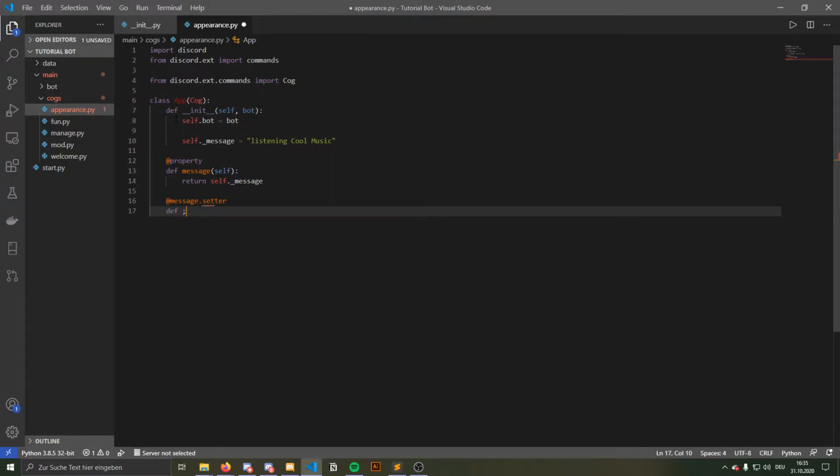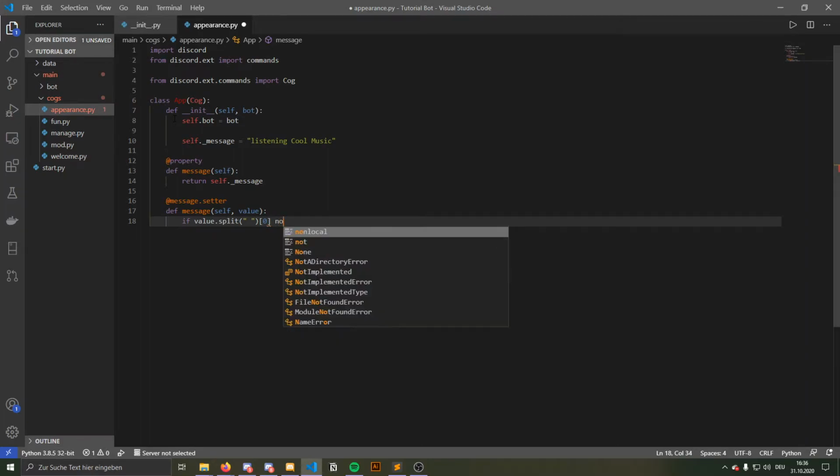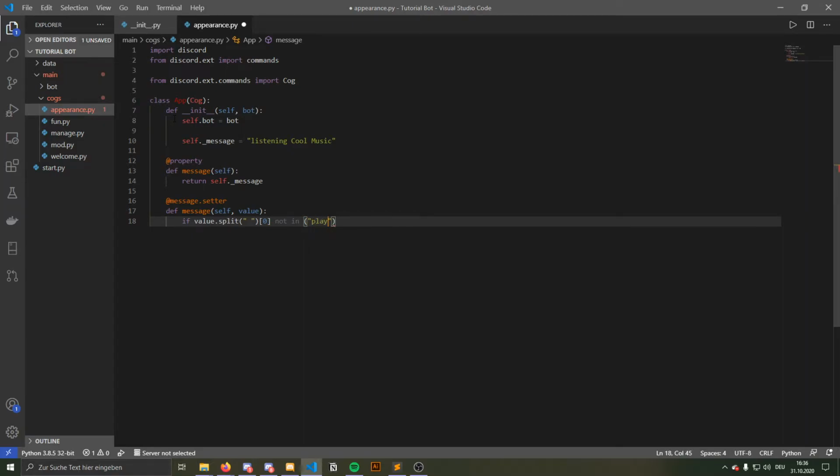Then we're going to say @message.setter, def message again, with self and value. What we're going to do here is check value.split, with a space, and I did something wrong, I switched around the code. In here we're gonna make a list and take index 0, and say not in, and we're gonna make a tuple with playing, watching and listening. Perfect.